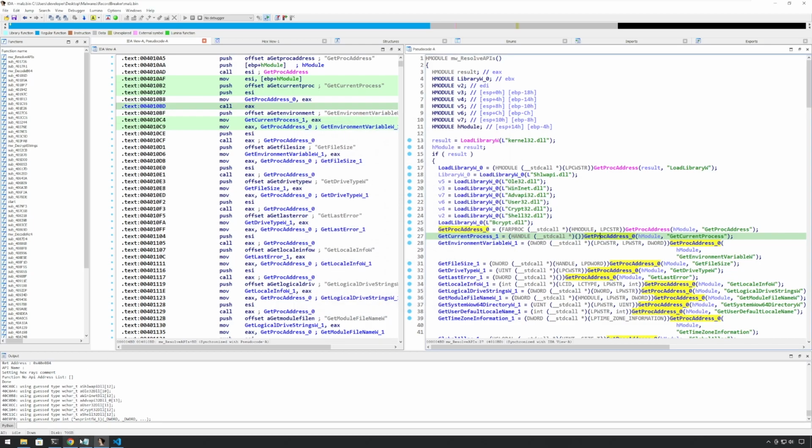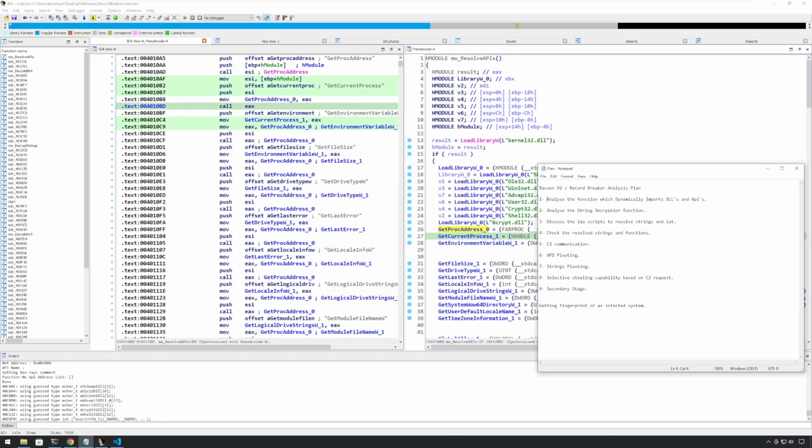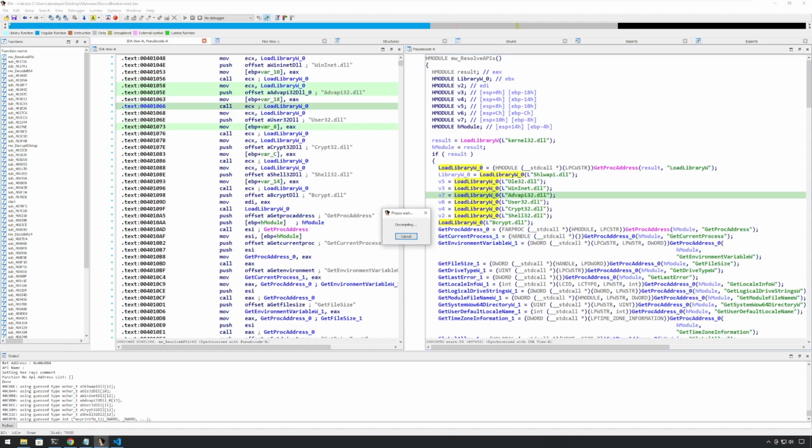All right. Now that we have done the analysis of the function which dynamically imports the DLLs and the APIs, we have also analyzed the string decryption function. We have looked at the IDA scripts to resolve the strings and the import address table, and we have also looked at some of the strings and functions. Let me show you one more detail related to the string decryption.